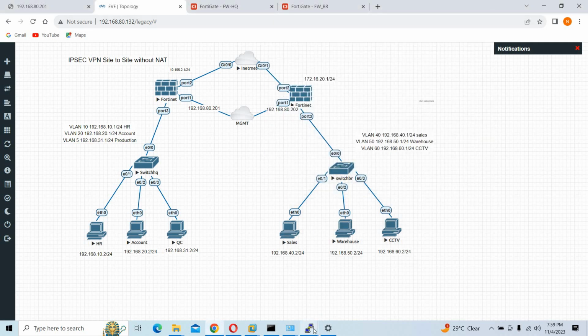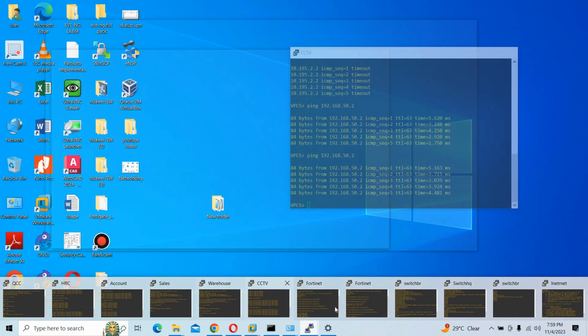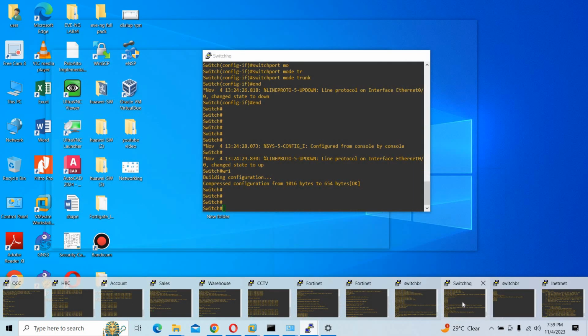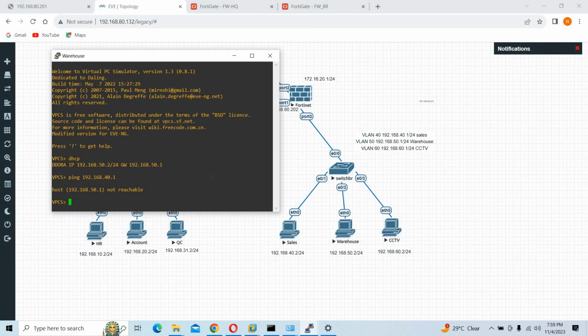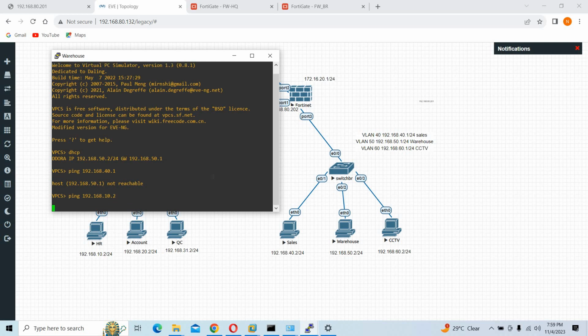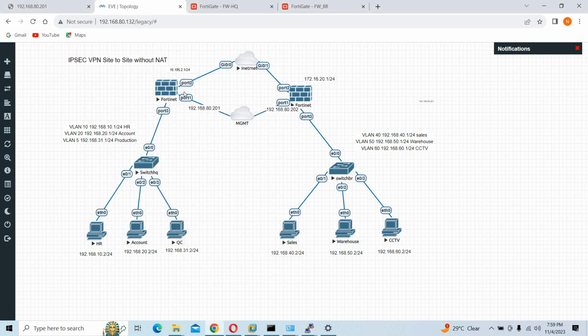Even you can test from the right side. We have here warehouse. From warehouse we try to ping any of these IPs. Let's suppose we ping the 10.2. This is HR. We are not reachable there. So we will configure a tunnel between them. The IPSec tunnel will create the communication between them.